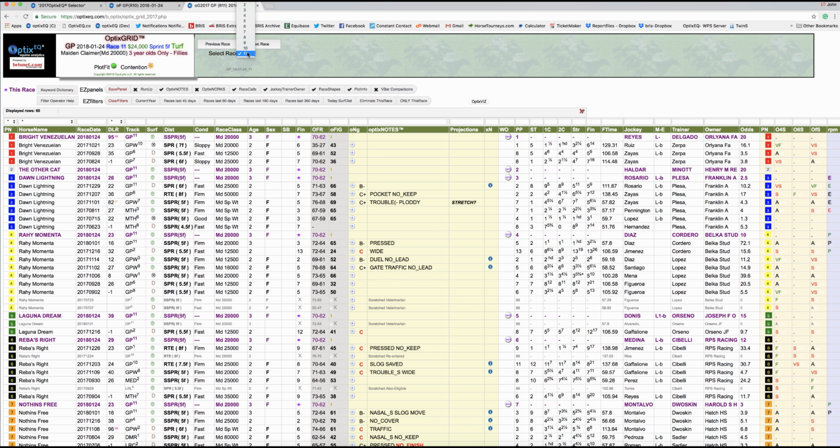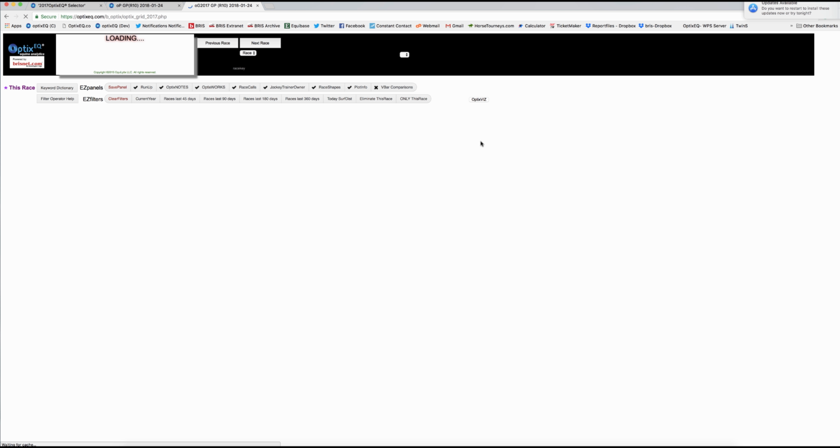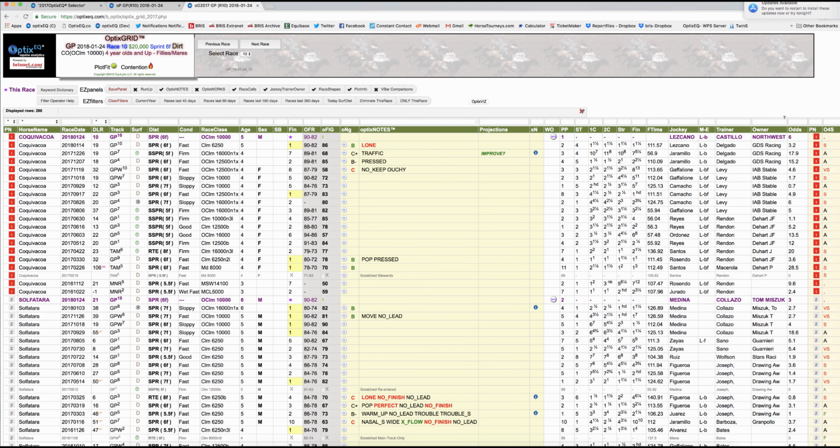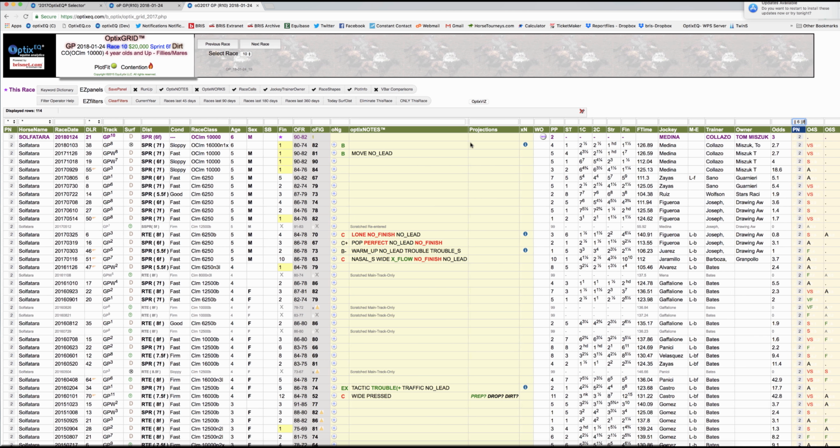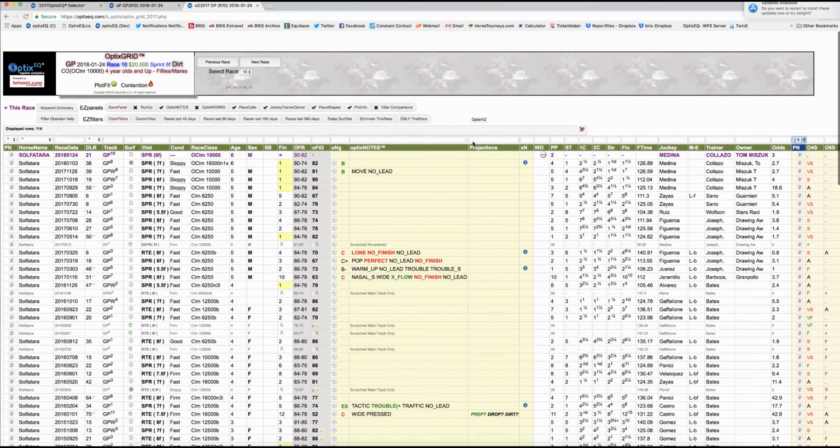Let's go to the grid. Let's go to race 10. And I'm going to look at the 2, 6, and 8. Here's something you can do if you want to narrow the field down. If you go all the way to the right, you can see there's a program number there. And what I'm going to do is say 2 or 6 or 8. And what's going to happen is I'm going to get just the past performances for those 3 horses.